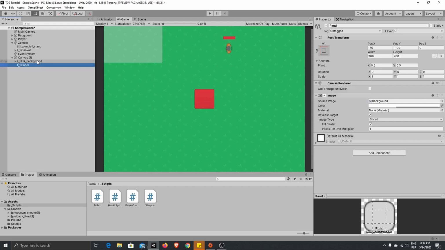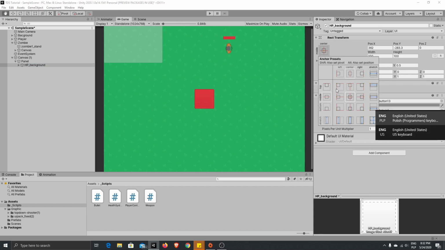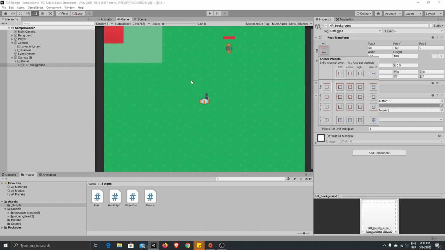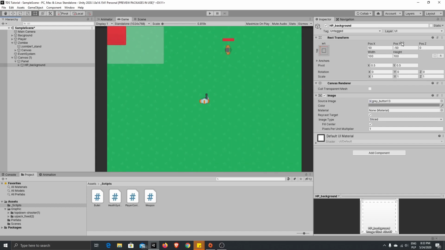Let's move our HP background to be inside our panel, and let's do a similar trick on our player. Let's use the keyboard option to change. Let's press Alt, left click, and our health bar is moved. Now I don't want it to be touching the top of the screen, but before that, let's change the size of our HP bar.